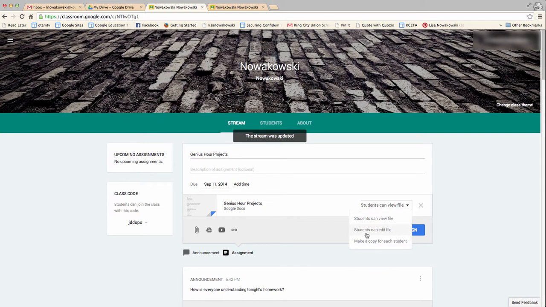In this case, I'm actually going to have students can edit the file because I don't mind that they're all editing the same file that we will all have access to. And then when I'm ready, I can choose assign.